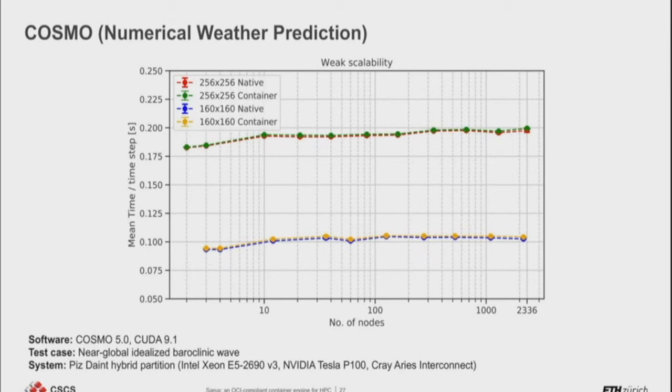This is a weak scalability test, and these are the lines with two different numbers of grid points per node. So here we have 160 by 160 grid points per node. Here we have 256 by 256. And once again, container and native performance are very close and show an identical behavior.